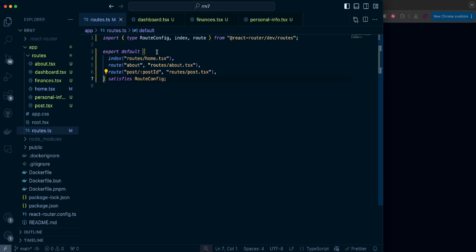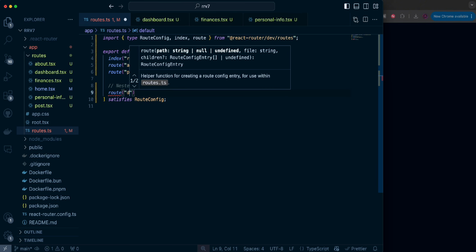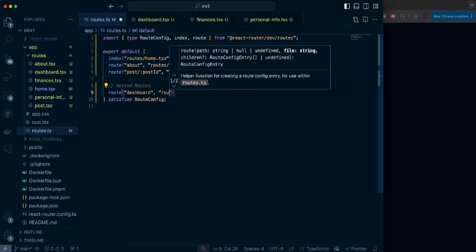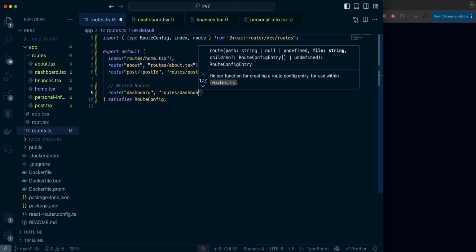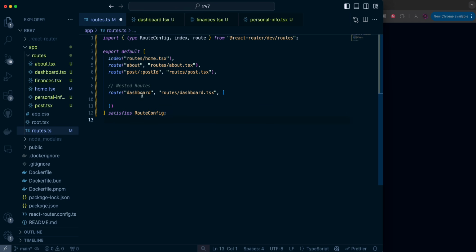Well, it all comes down to the routing definition. Let's add a section here so you guys can have it separated and call it nested routes. Now inside of here, we're going to put another route, and we're going to first define the dashboard route. And inside of this, we'll just say that it's on routes/dashboard.tsx. Now the different thing here is that we need to put another argument to it, which is an array of child routes that are going to exist nested inside of this dashboard route.